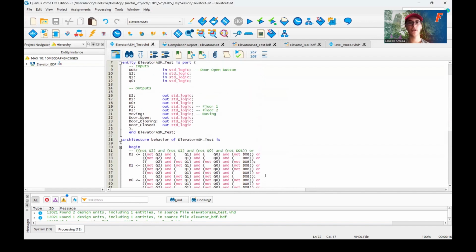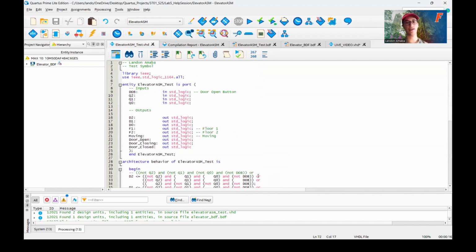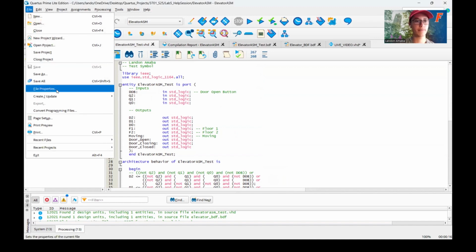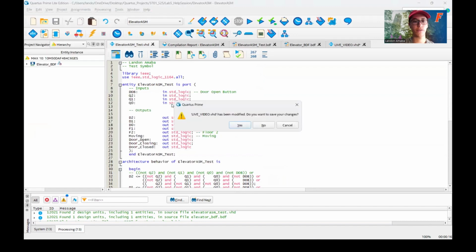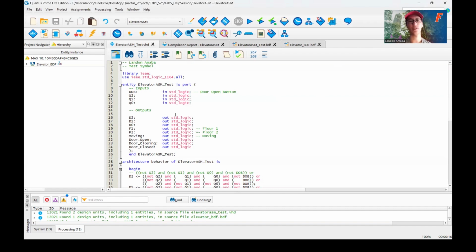So now that we have this code, this will handle all of our logic for now rather than putting them through gates. Now we want to be able to put inputs and outputs into our system. So what we'll do is go up here to File, Create/Update, and Create Symbol Files for Current File. And then we'll just delete this for now since we already have what we need.